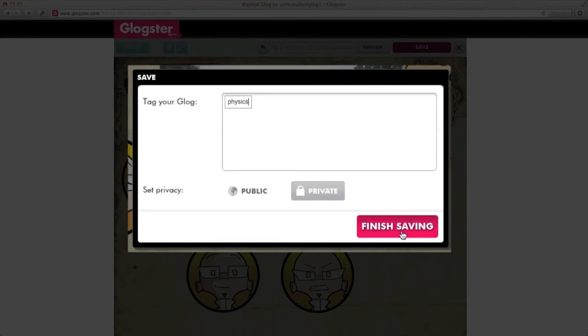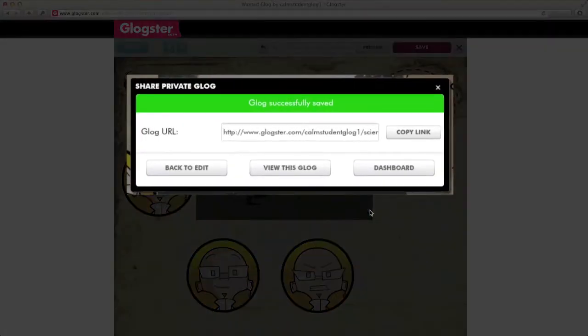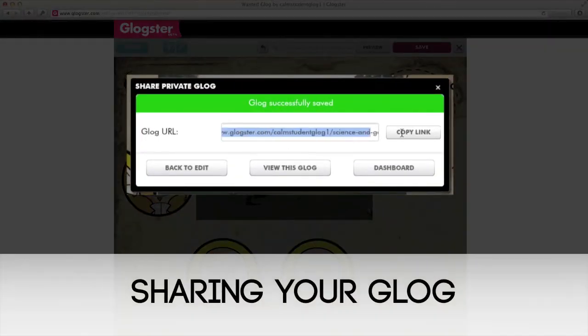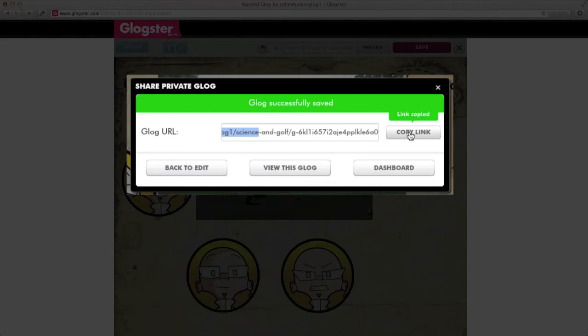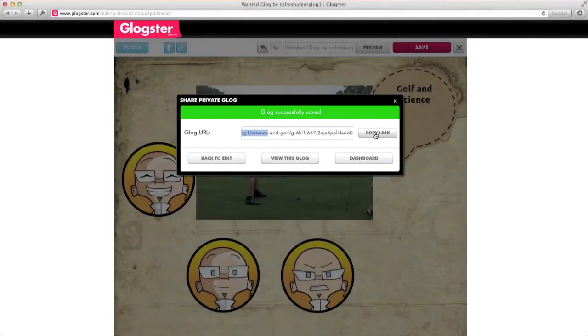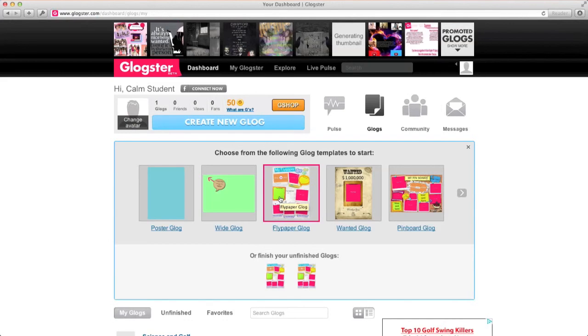To share that link, just click Finish Saving, and a window will pop up with the URL for your glog. Just click Copy Link, and you can then paste it anywhere you want, such as into an email or submitting into your online course Dropbox. And when you're done, you can then return to your dashboard for more glog creation.